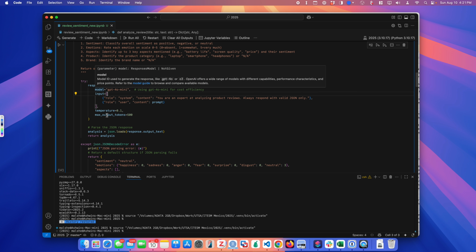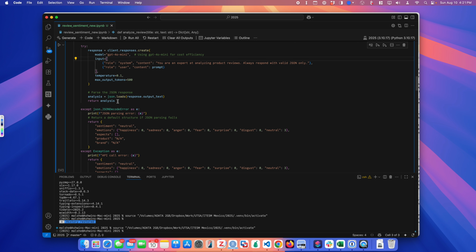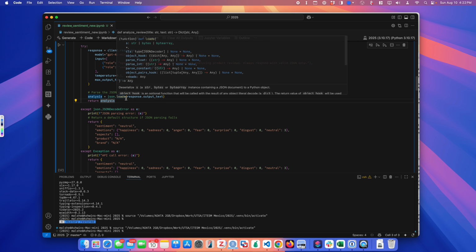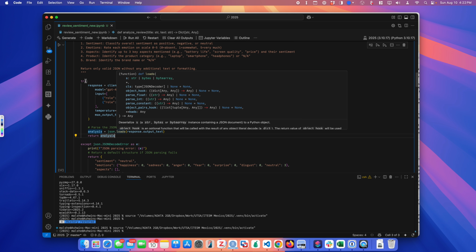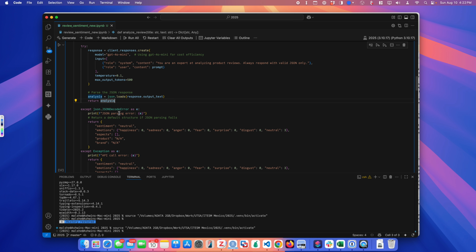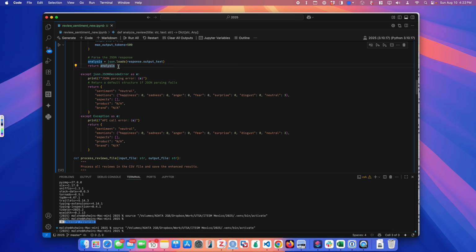Okay, so if this works out, then you are going to get a response object here, and this response will have another attribute called output text. That basically is going to be JSON, right? So you are just going to parse it and use that. json.loads. So this analysis is essentially now your JSON message. So that is what you're returning. Okay. So with this function, if everything works out, you have the analysis returned to you.